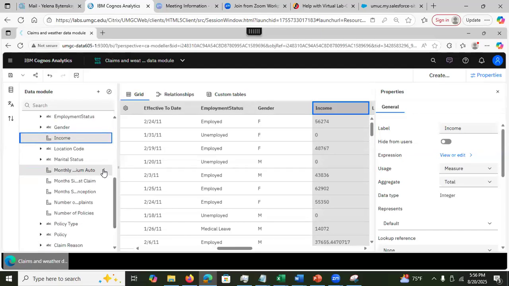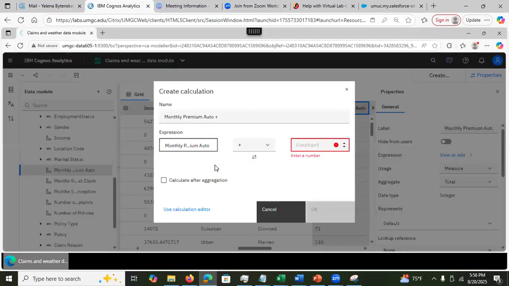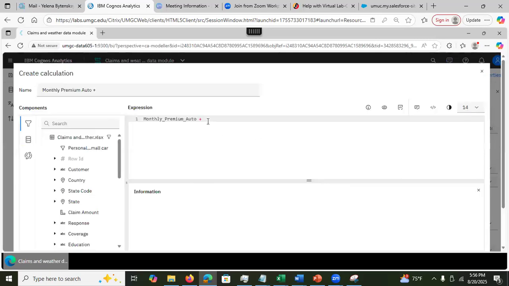And suppose that I want to have another column called annual premium. What I could also do is just create calculations this way, but I don't like to do this. I like to use the calculation editor.